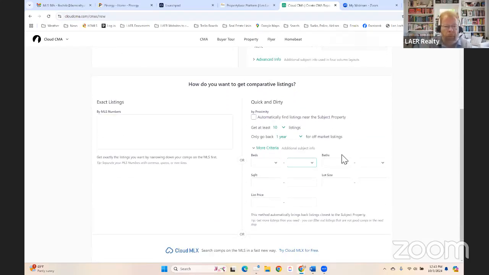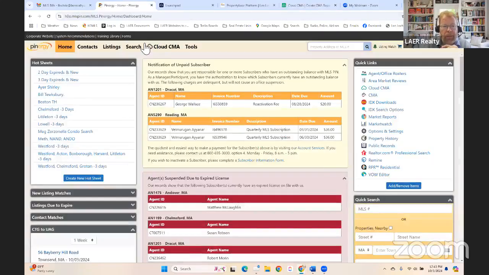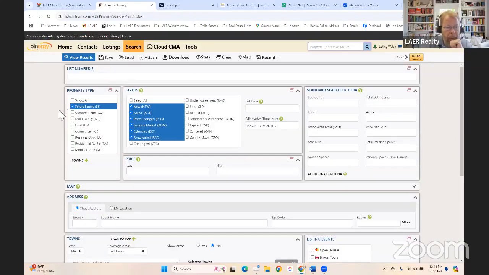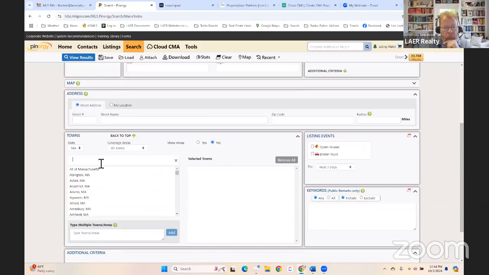So now there is another way of doing this too. So we're going to go over here to MLS. We're going to click search and we're going to say single families. We're going to say everything that's on the market, contingent, under agreement, or sold for the last 6 months, right? And we're going to choose Chelmsford here, right?